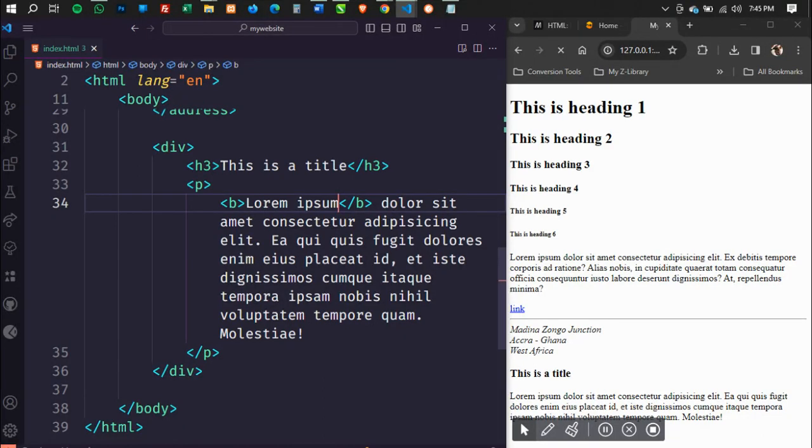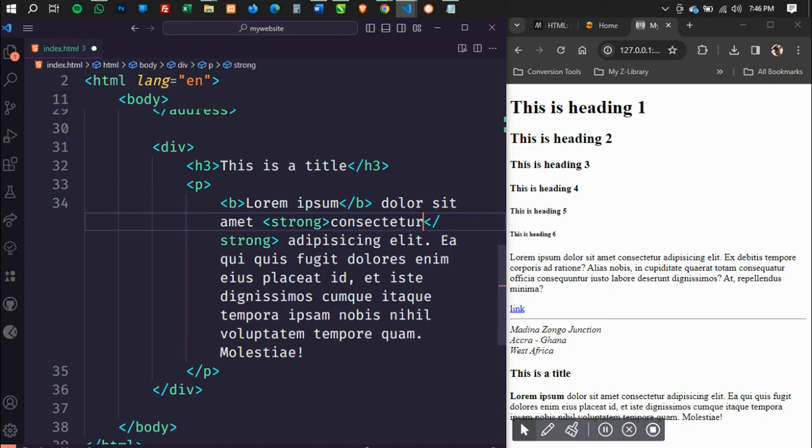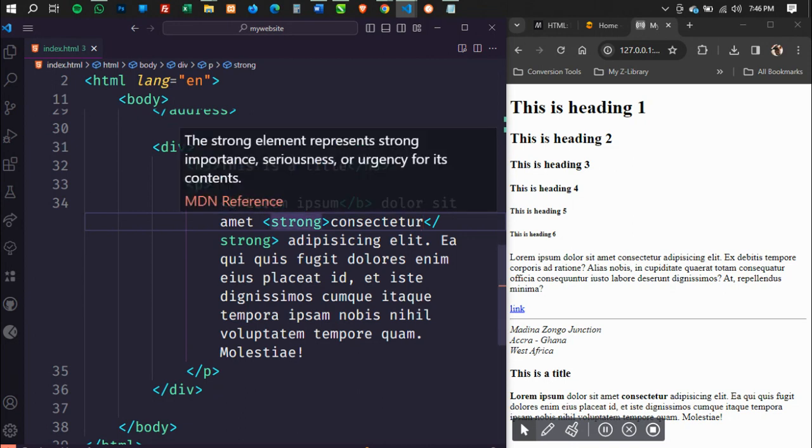I can use the B tag, and when I save, you realize that it's showing bold. So in HTML, when you want to bold something, you use the B tag. Another one which you can use is the strong element. Anything which is in the strong element will also appear bold, right?